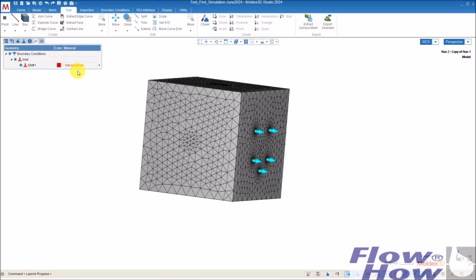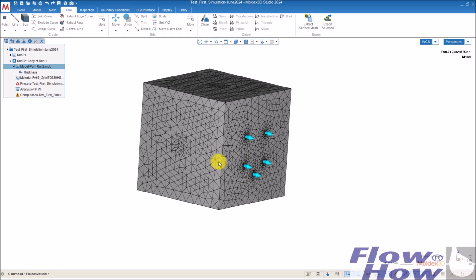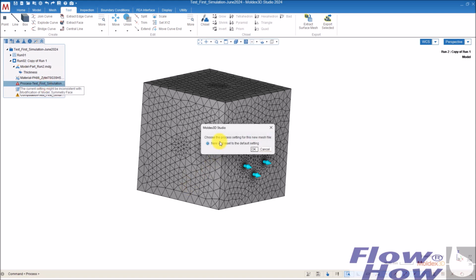It should be updated. I'll just hit here and say this one. Yeah. And the process have a red sign now. That's because it's not related now to there's new features now because we have to define the cooling. So and also the mold base material. So I'll just double click this one and new and reset to default settings here.